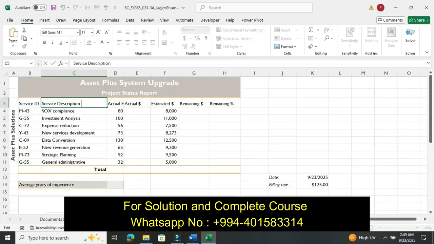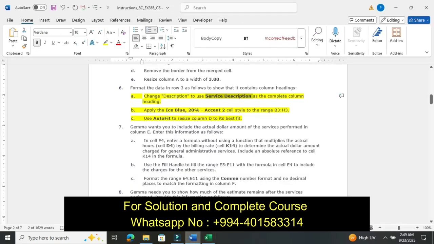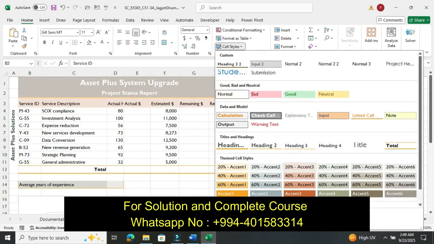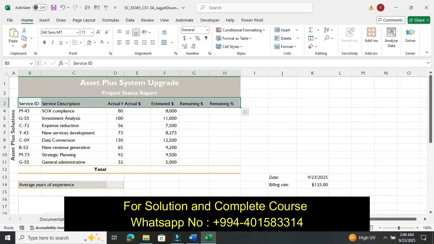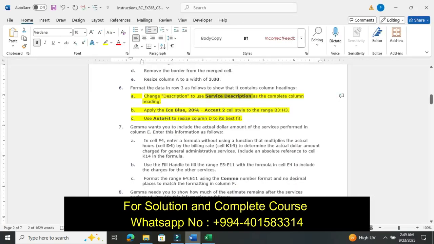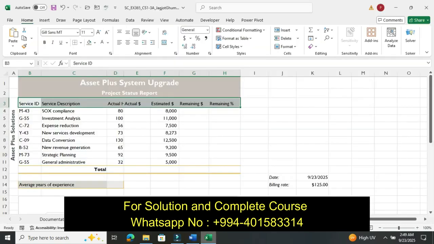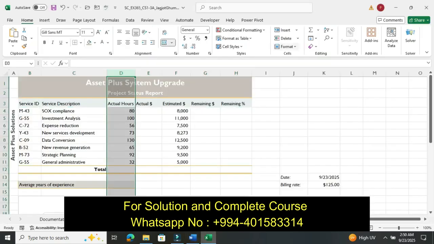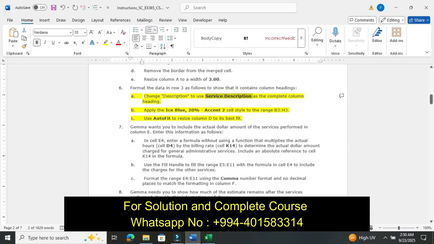So apply this cell style, Ice Blue Accent 20%, on cells B3 to H3. So I already did this, and use AutoFit to resize column D to its best fit. So simply select column D and go here, click on AutoFit Column Width. So our step number 6 is done.